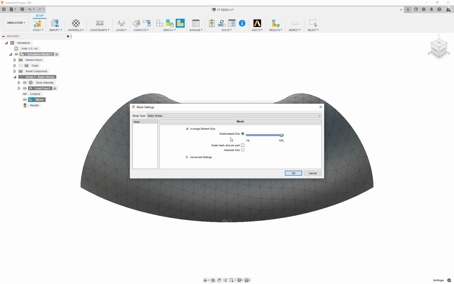Rather than using the slider here where I can move it towards the finer end of the spectrum or coarser end of the spectrum, what I'm going to do is tell it that I want to use an absolute mesh size. And we do this sometimes, right? We know we want a particular mesh size based on our geometry. So I'm going to go with about a 1/4 inch mesh size.